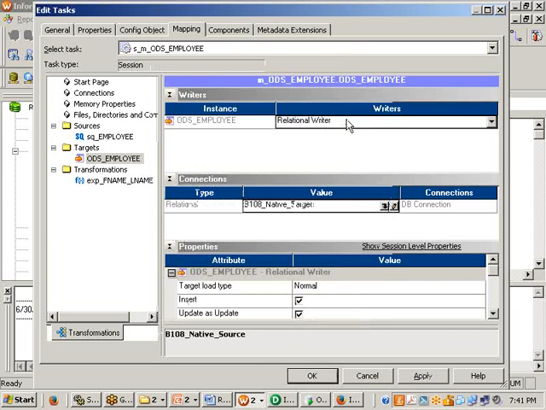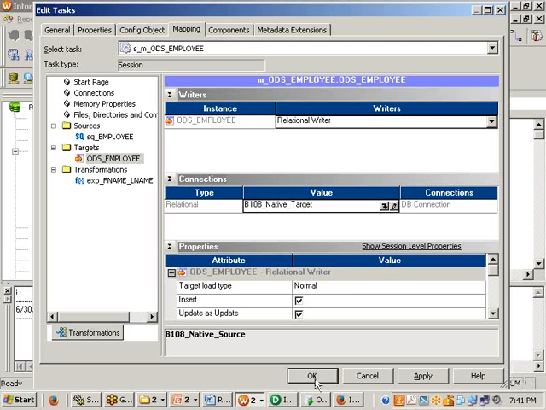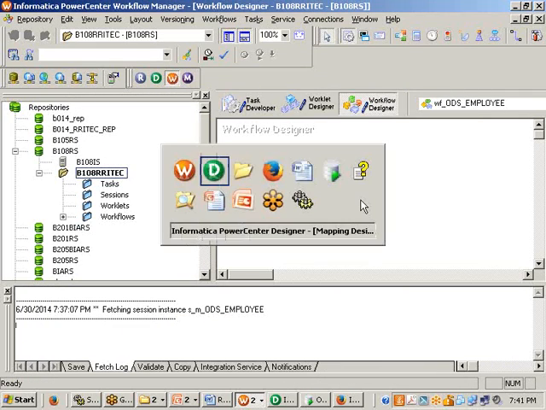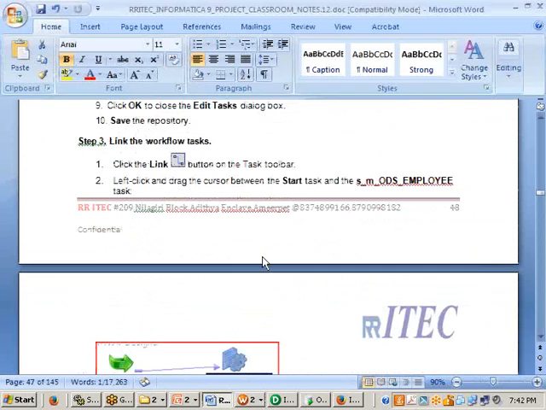Perfect job. Now with this I completed configuring the source and targets also. Then you can click on OK. Target load type is what? Normal. As my target table has an index, I need to select normal only, so no problem. Click on OK. This means we completed the step totally.